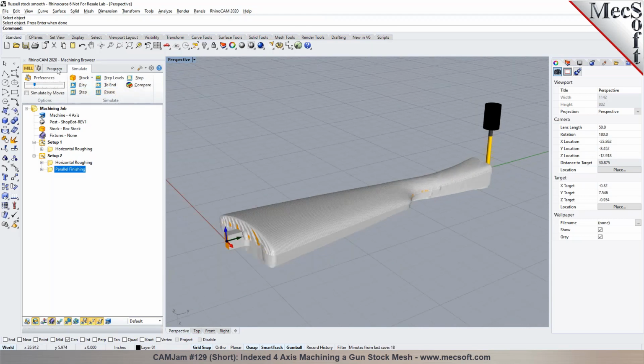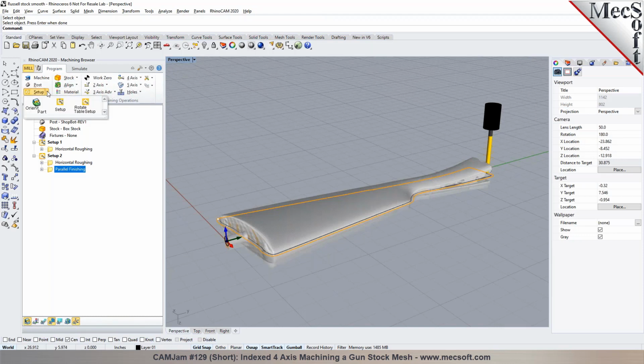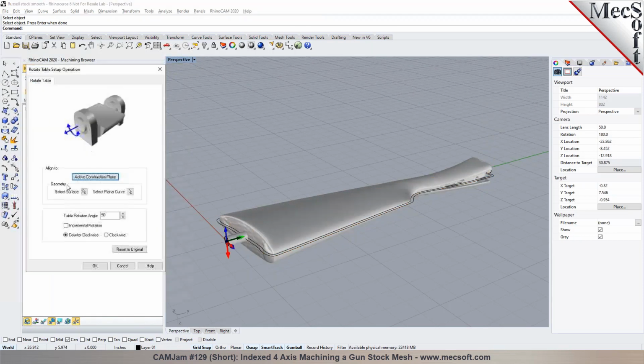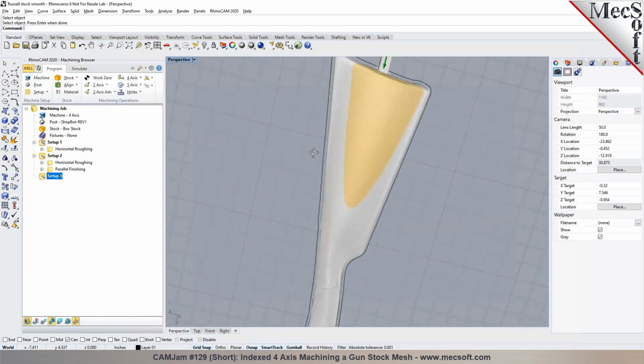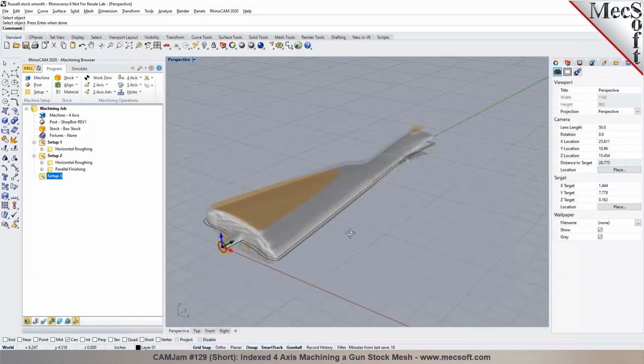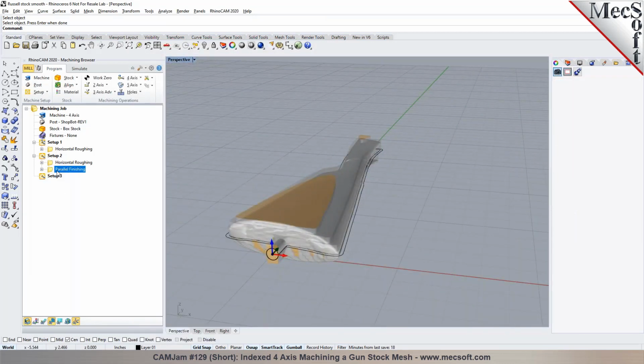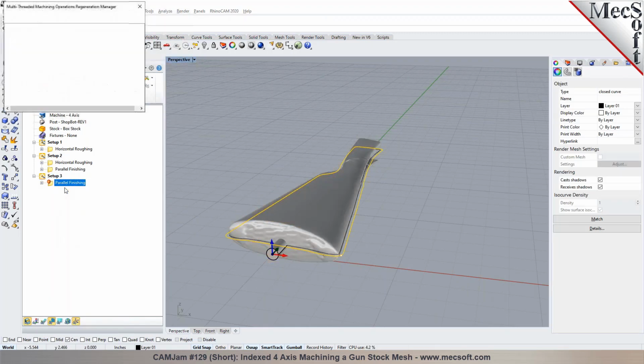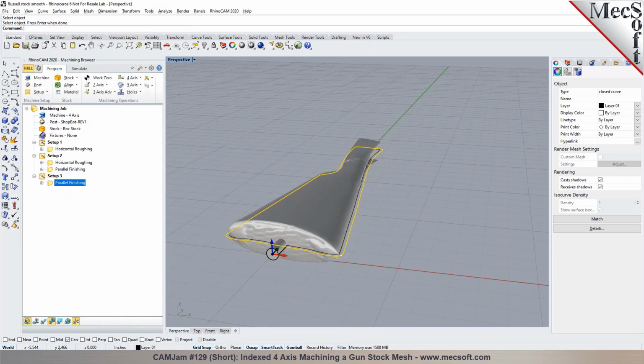So we would repeat the same process for the other side. Do a rotate table setup. We'll put it back to 0 degrees from 180. So rotate it back to 0. And then we want to repeat this parallel finishing operation in here. Right click, regenerate. Hit the tool path.